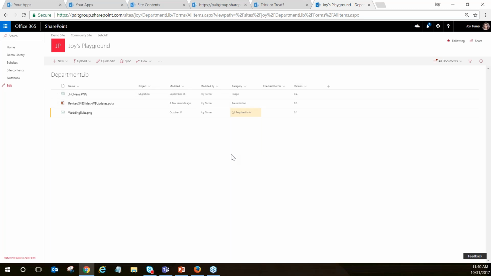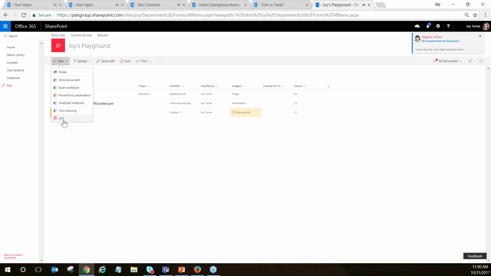So here we are. Welcome to the modern list view, or library view, as happens to be the case now. My ribbon is gone, but I do have a toolbar. All right, so we click New. It gives me the entire Office suite, basically, to choose from, plus a link. So we can now add links to our document libraries. My first thought is, but that's not a document, but I do have customers where this would be really helpful for their one list to rule them all need.